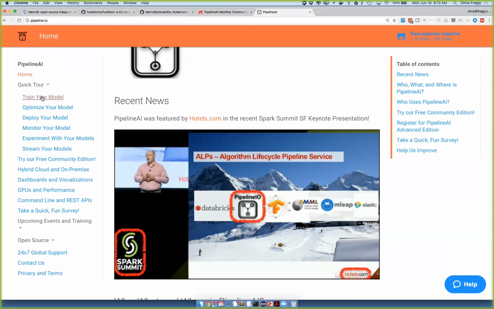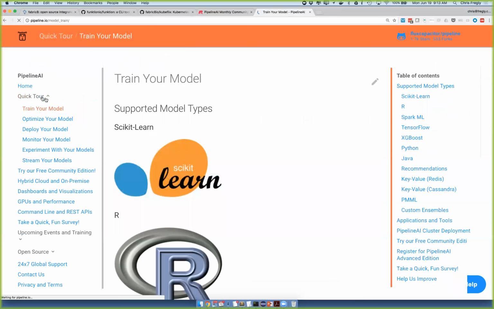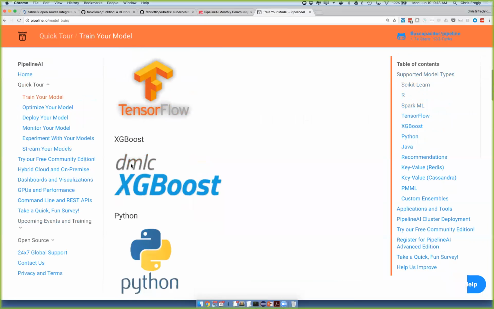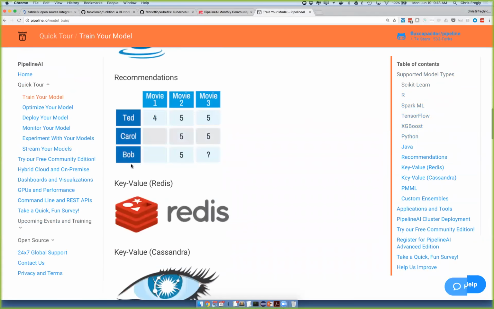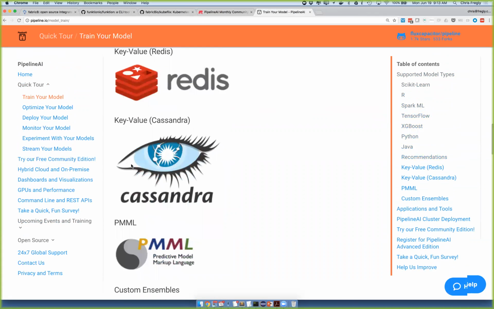The other thing, I think I maybe expanded some of the tour stuff here. There's all the languages, XGBoost, any sort of ad hoc Python. One thing we've been getting a lot of requests for just in the last couple of weeks is being able to deploy just key value pairs. And so we support Redis and Cassandra right now.